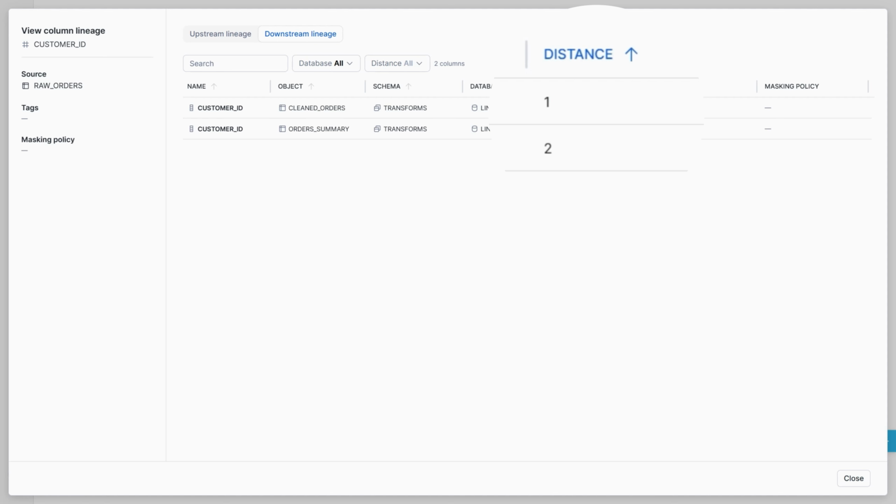A distance of 1 means the column appears in an object that was created directly from the current one, in this case, that would be cleaned orders. A distance of 2 means it passed through one intermediate object to get there, that's orders summary. This is handy when you're working with a deeper pipeline and want to understand how far a column has traveled.